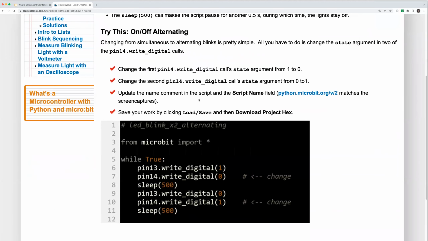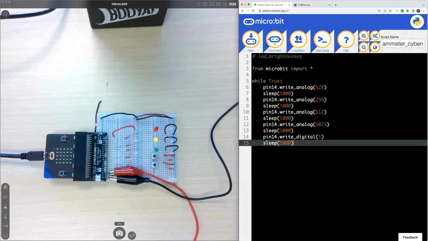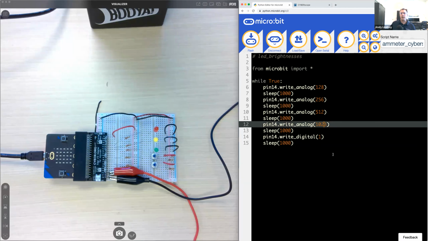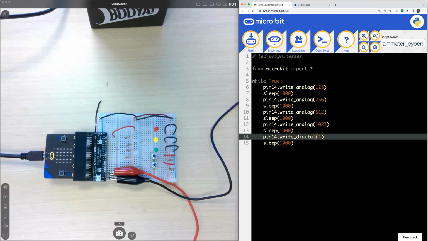We have a question. On digital on and off, does it default to full power? I just answered that. When I was talking about write analog of 1024, it does not exist, but that would be full power. So if you really want full power, you would use write digital of one.